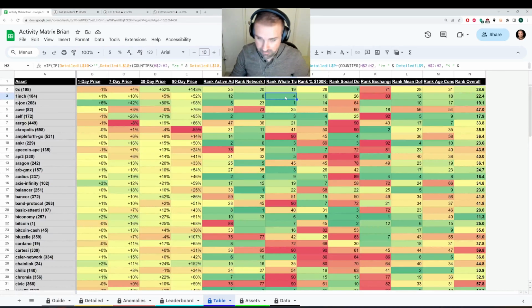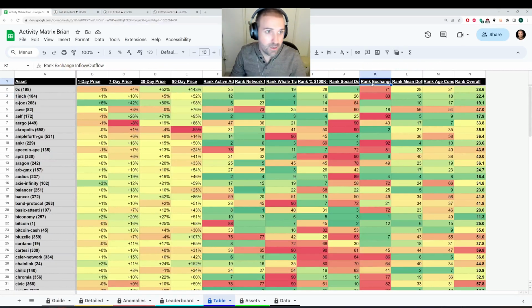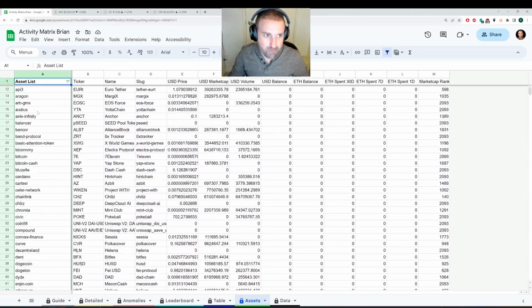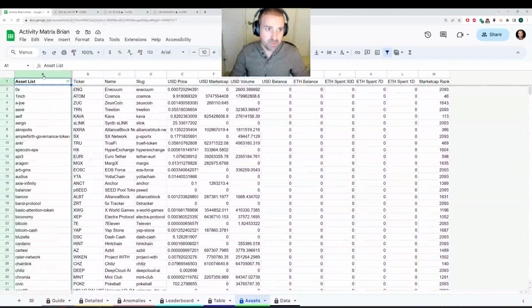A 4 would mean it's the fourth best day for whale transactions, and 83 would mean it's the 83rd best day for exchange inflow versus outflow. And then, of course, we just have the assets here. So if you ever want to just change the list of assets, you can do so here.